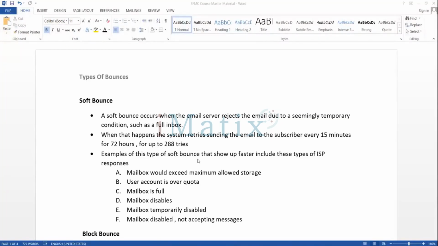Examples of soft bounce categories that show up often include these. One is the mailbox exceeding the maximum allowed size. Suppose the subscriber we are sending the mail to through testing has a mailbox that is already full, so the mail is waiting. If the mailbox gets emptied or its size is reduced, the mail can go to the inbox. Another is the user account being over quota.